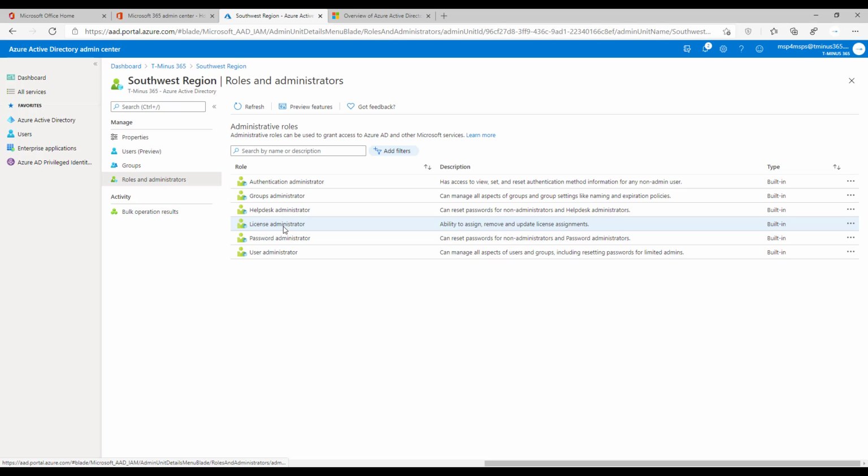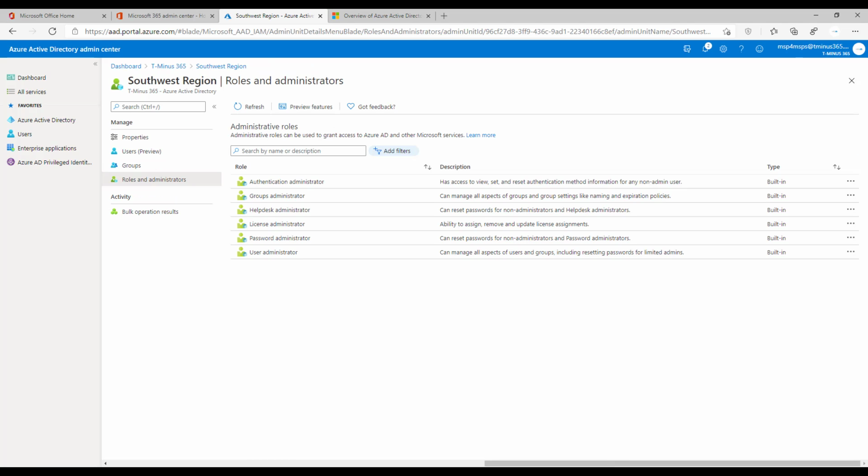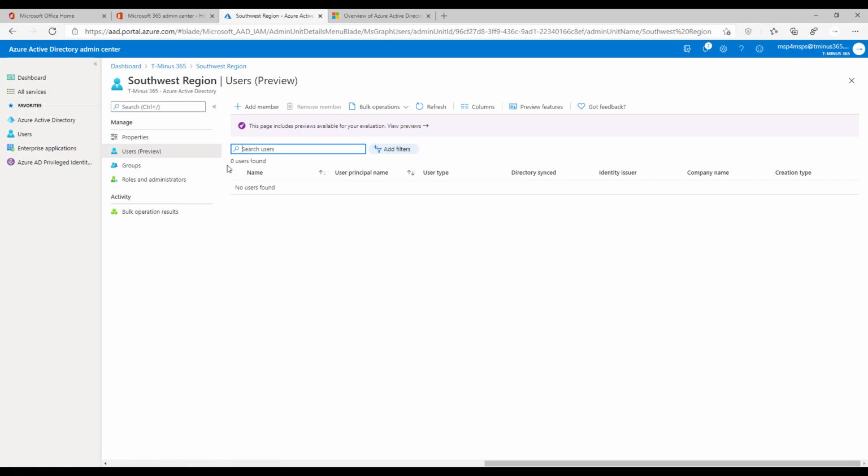But if you go back to roles and administrators, you do have the ability to go in and see that Bruce Wayne here is given the role for user administrator in this particular region. And then you have to go back in and actually scope this to the particular users you want them to manage in this particular case. So it's kind of limited here.